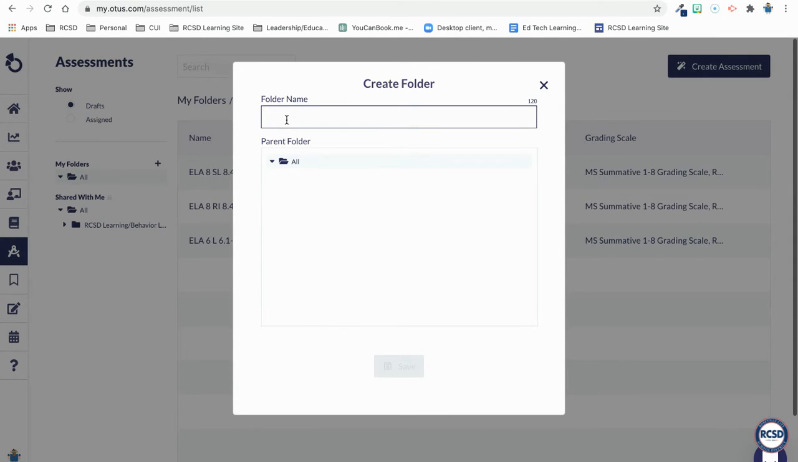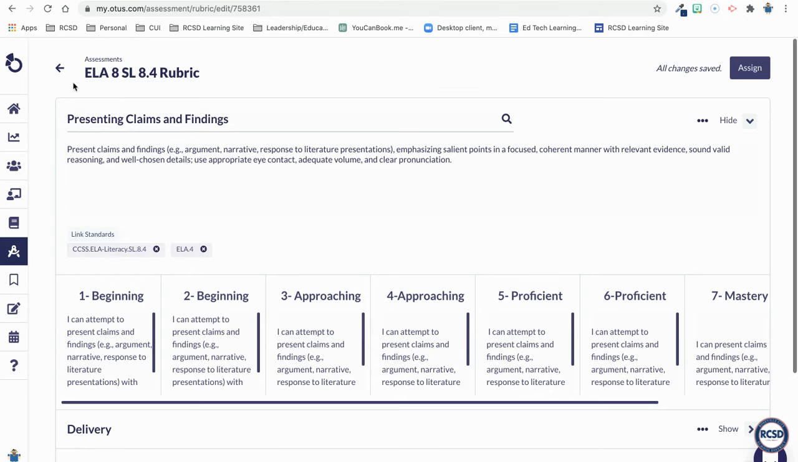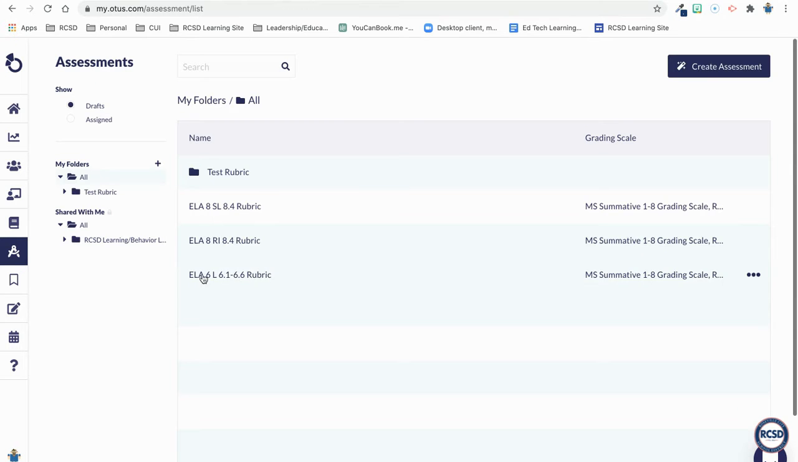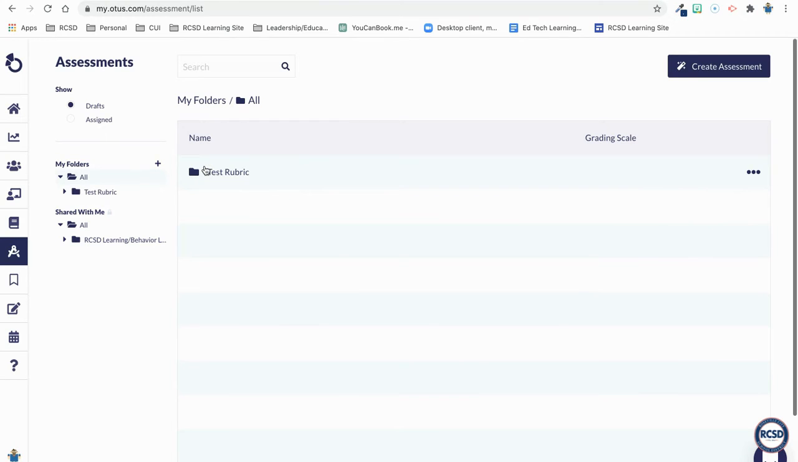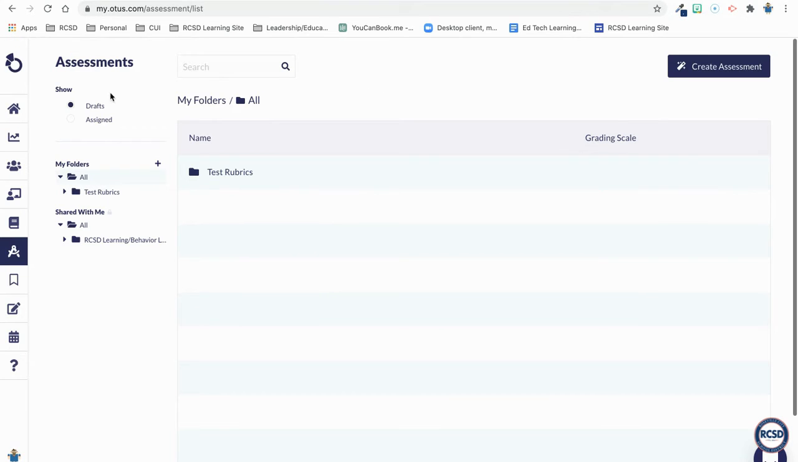nested folders. So I'm going to go ahead and show you that. I'm going to make a folder called test rubric. And I'm going to go ahead and put these that I made just to practice making rubrics. And I'm going to go ahead and put that in there. And I realized that I actually want to make it plural. So I can click edit and do that.